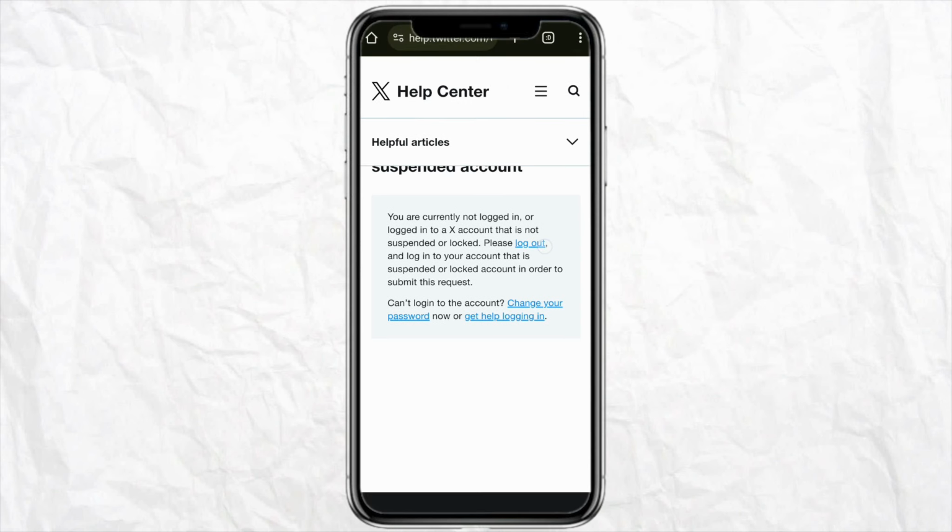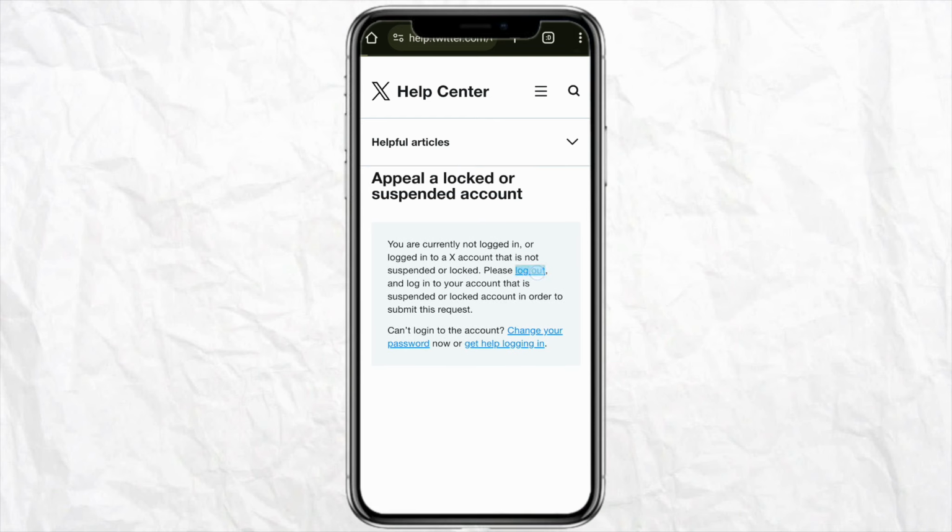And here it says that you are currently not logged in or logged into your X account that is not suspended or logged. So you need to log out first and then log into your account or logged out account in order to submit this request. So you need to click on the logout from here.